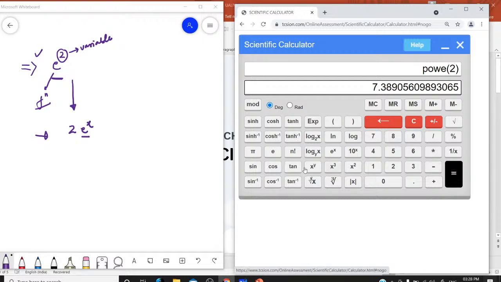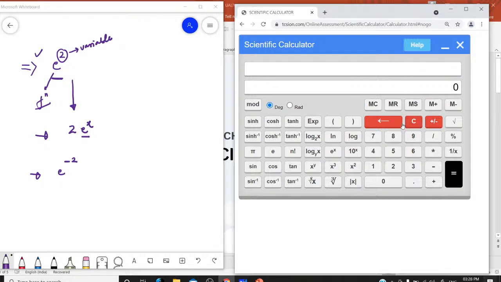Now let's suppose I have to find the value of e to the power minus 2. I'll clear this value, and now I can input my values from the start. I have to take e raised to the power minus 2, so first I'll put in the variable value, that is minus 2.